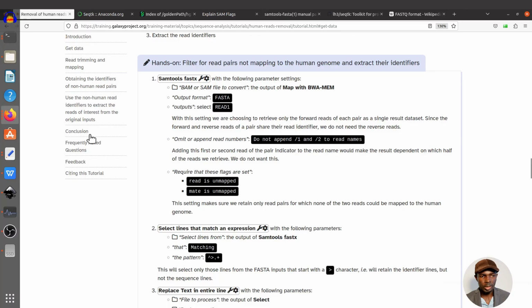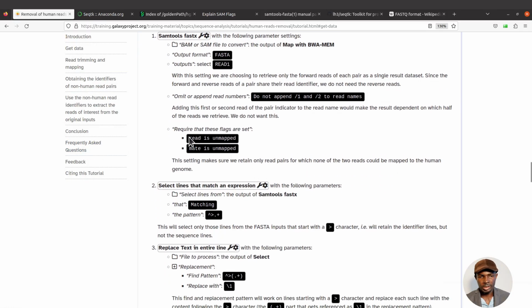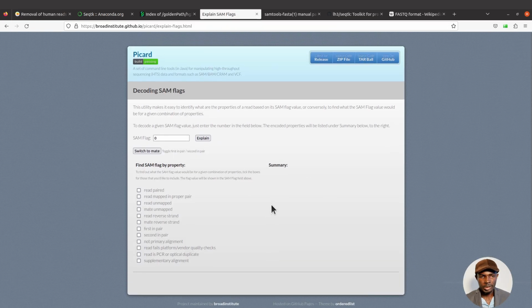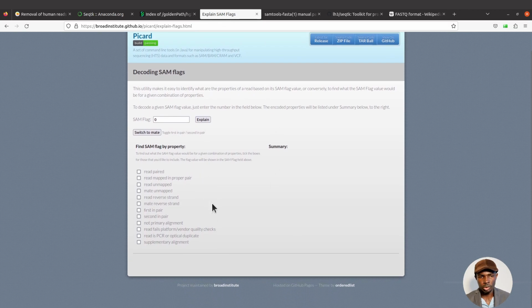Let's go back to the Galaxy tutorial page. So we are using this criteria: read is unmapped, mate is unmapped. All right, so we have to specify that. With the flags, there's a page here that explains the flags and how we can specify them, which is here. I'll leave the link to this page in the description box. You can read more about it.